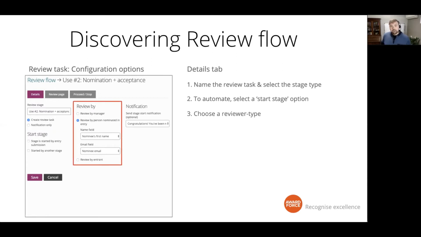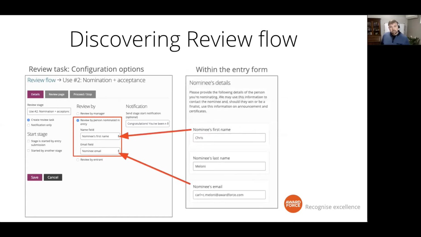We then need to select a reviewer type. There are 3 reviewer types. Review by manager, if selected, will list all users in your account who have manager access to your platform. Review by person nominated in entry, if selected, will allow you to select specific fields presented in the entry form. You would select the reviewer's name and their email address. Both of these options are specific field types. The name field must be a text single-line field, and the email field must be an email field.